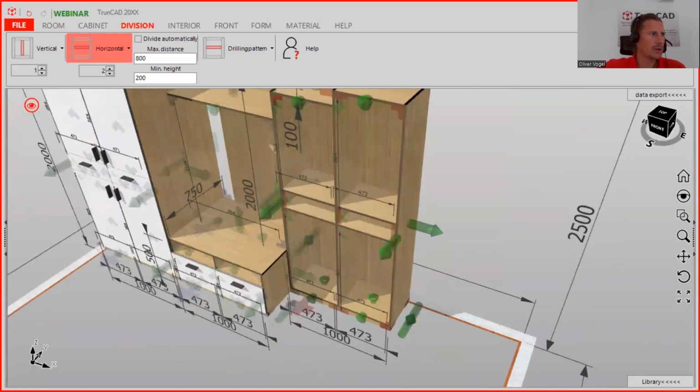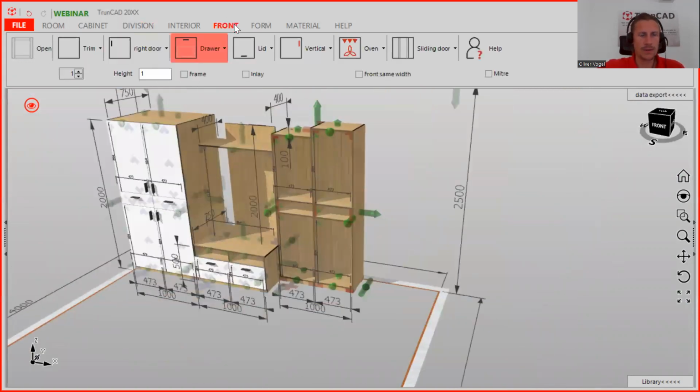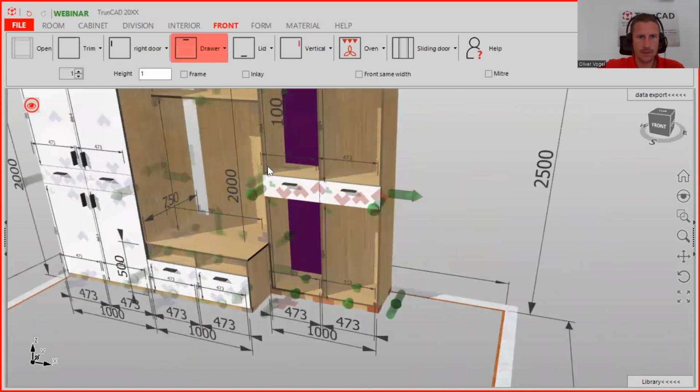And now we only click on a front tab and drag and drop the drawers in here. Here on the bottom, we also want to have a drawer.